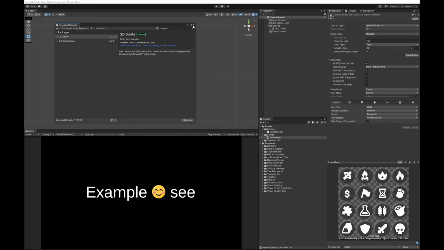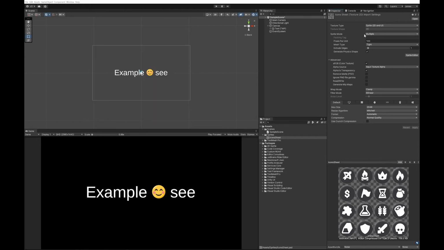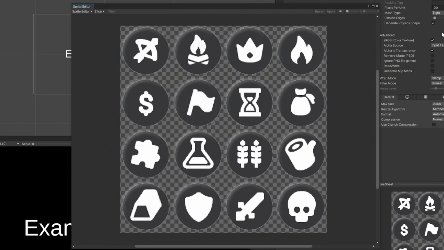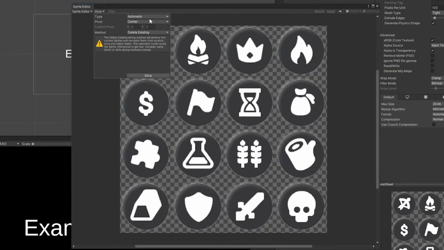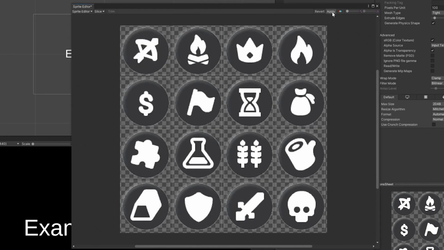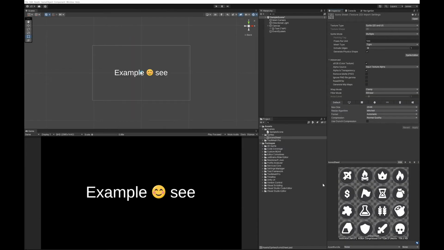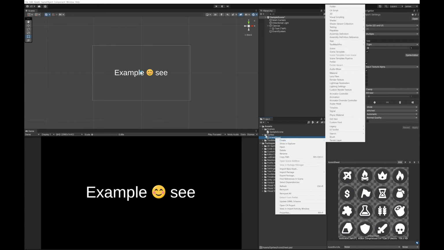Okay, so next up, now you've set your sprite mode to multiple, you go to your sprite editor, and you're going to want to slice it. It's fine to leave it as automatic, however you're going to want to change your pivot to the bottom left corner so that when it's put in line with the text, it's at the same height. And here you can see it sliced it, so let's apply that and close that. Next thing you want to do is right click on your icon sheet or whatever one you have, choose TextMesh Pro, and choose Sprite Asset.